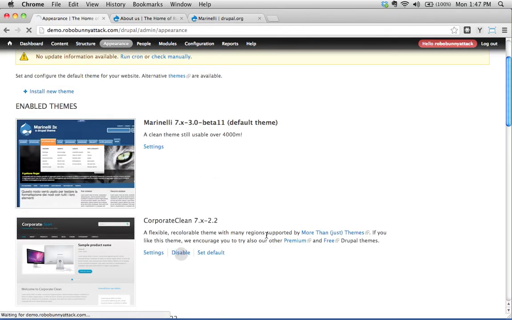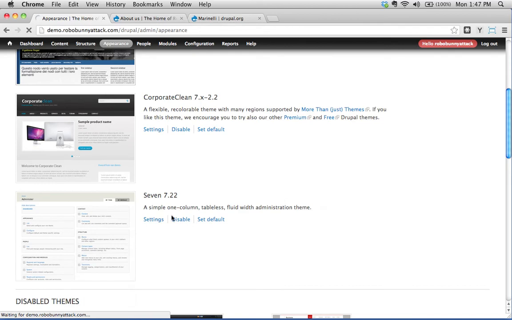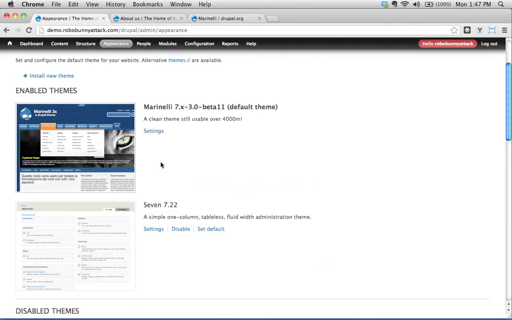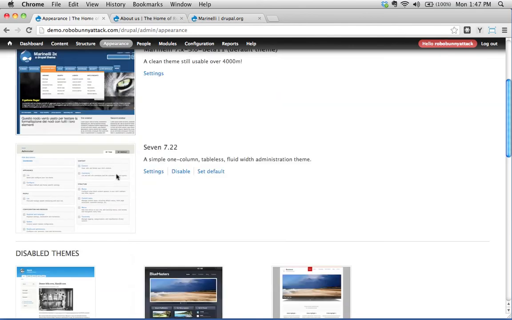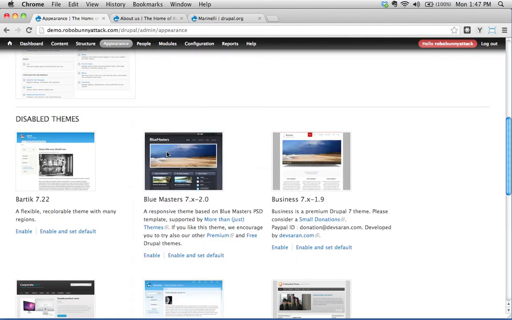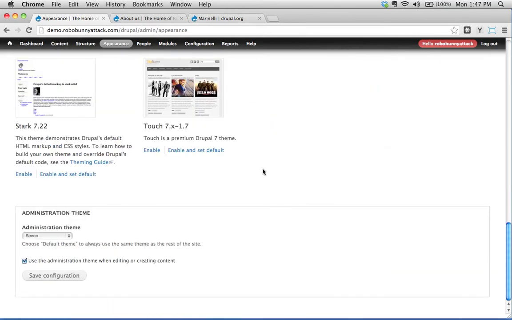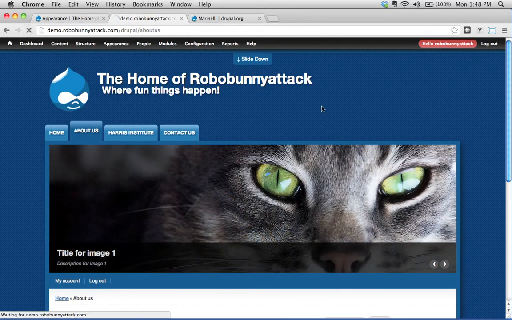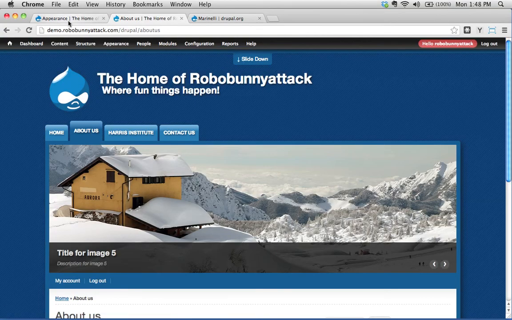This is cool. Let's disable corporate clean. We're going to leave 7 enabled because we want to have that available as our admin theme. Remember that, okay? There we go. So we have currently 2 enabled themes. We have Marinelli, we have 7. We can leave these here, that's perfectly fine. I'm going to reload this and looking really nice. Nice kitty.